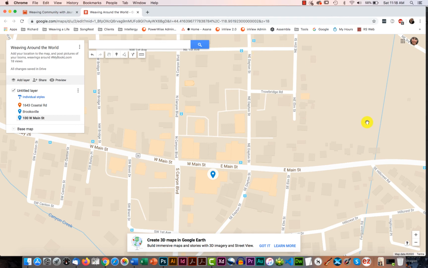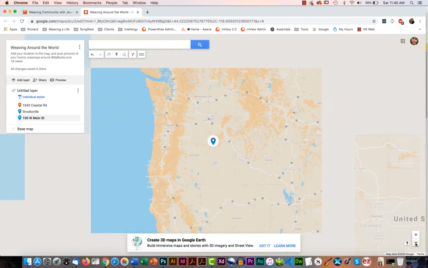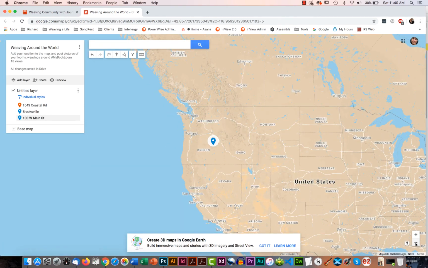Zoom out to see other posts. Let's weave some friendship right around the world.